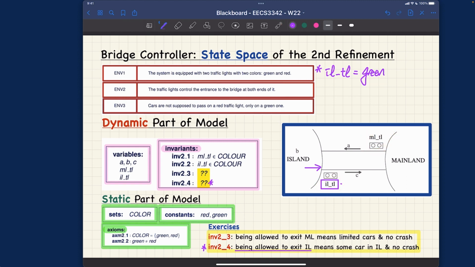So how do we make it conditional? We're saying that if this predicate over here is actually true, that must mean, we can use implies over here, right? Hopefully you already thought about a logical operator when you saw the hints. That means some car in the island, that means b over here should be strictly larger than 0.